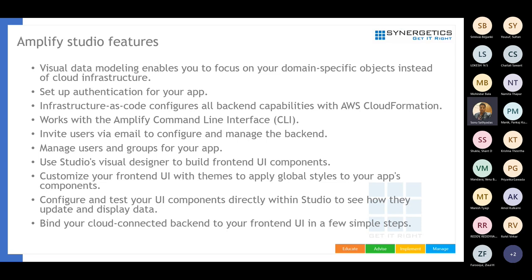Customize your front-end UI with themes to apply global styles to your application components. It means you can easily apply the themes that are supported for each application framework, like Angular or React, whatever framework you are using, you can easily apply the themes for your application components.